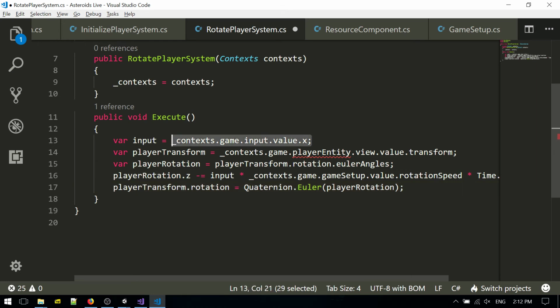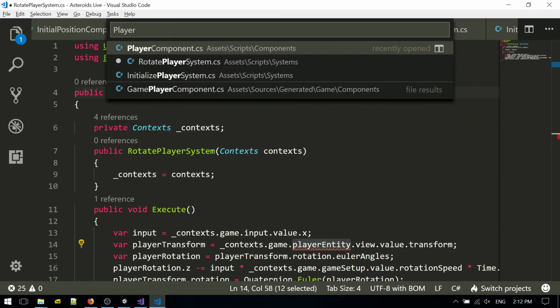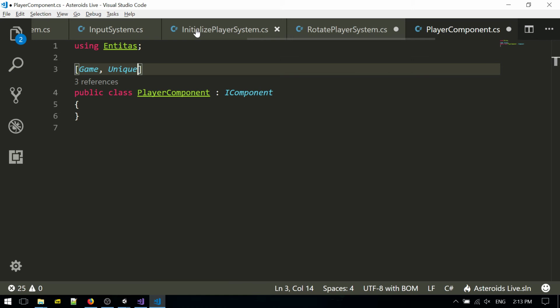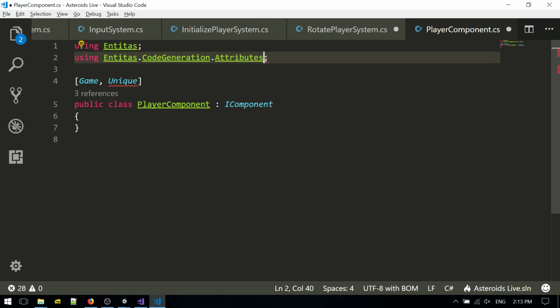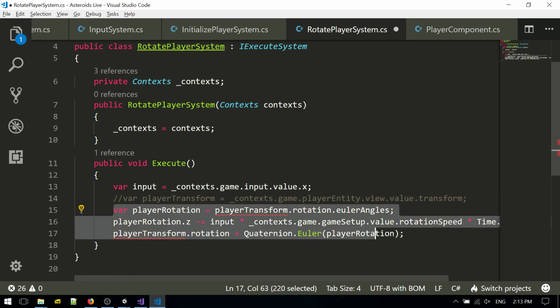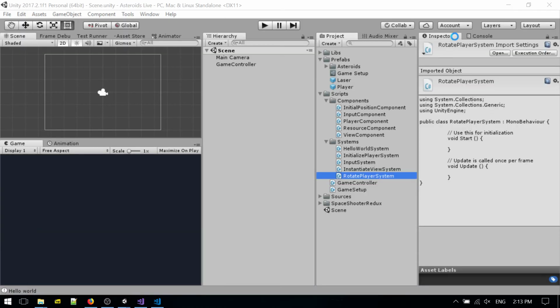We have our input value, which is X, like we rotate with arrows or the A or D buttons. We have a player transform, which doesn't have a player entity here because player is not unique, maybe. Let's check. Player component. Yeah, it's not unique. Let's make it unique. And again, if you don't want these things to be unique, it's totally okay, because in this case you are just going to handle an array of entities instead of just one unique entity.